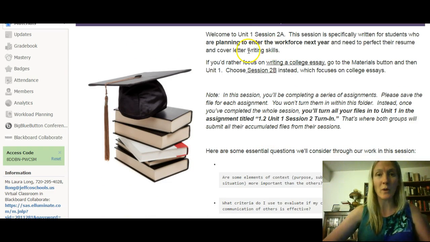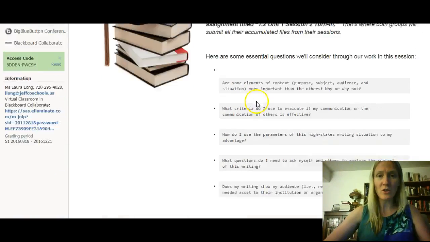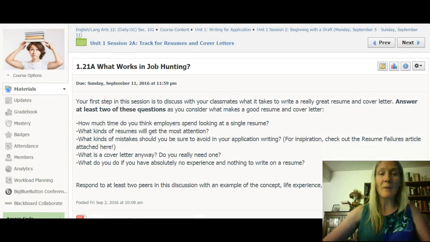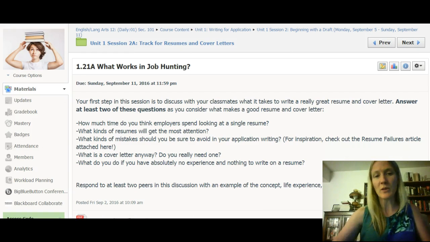This is for those of you who are going to enter the workforce next year so that you can develop those job search documents that you're going to need. Some of the essential questions you can look through on your own time. The first task you'll come to is, yes, a discussion. Let's pool our collective resources and figure out what works in job hunting. So you'll answer at least 2 of these questions in your own post, and then you'll respond to your peers.